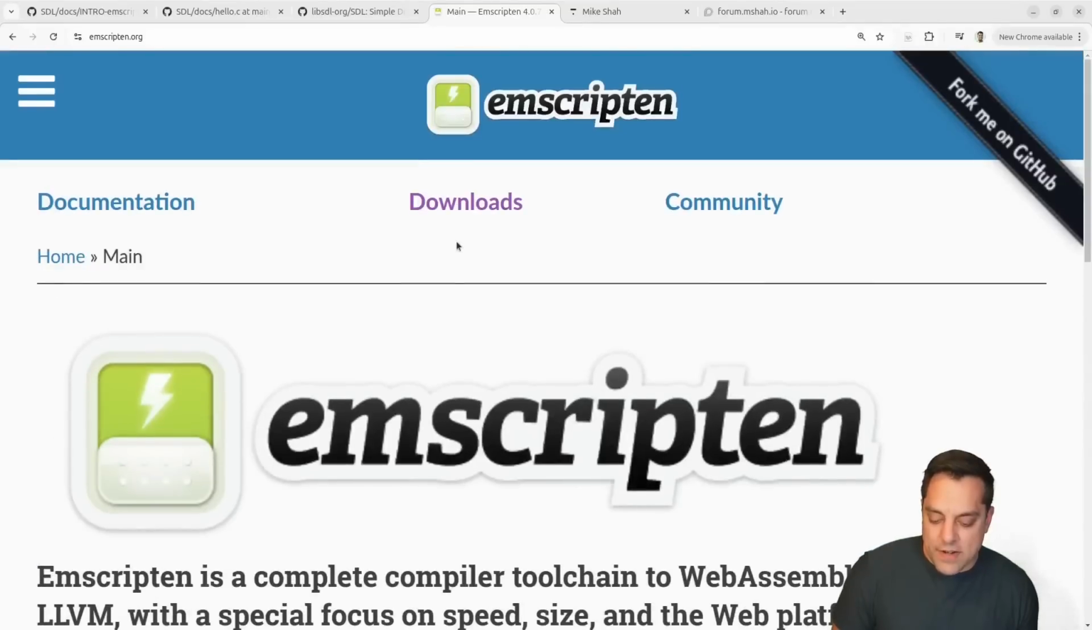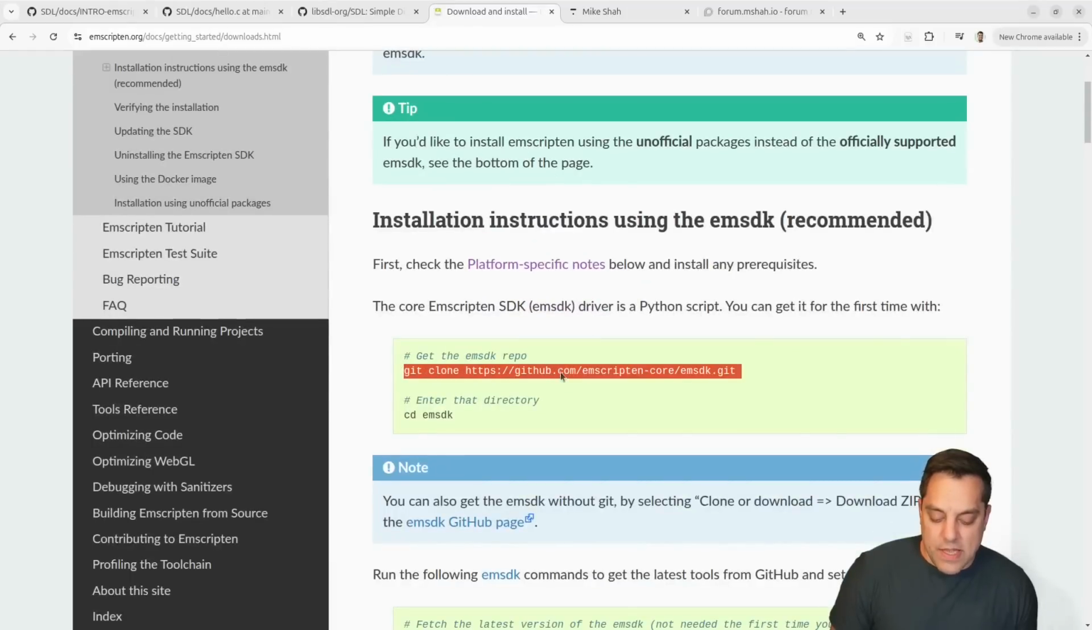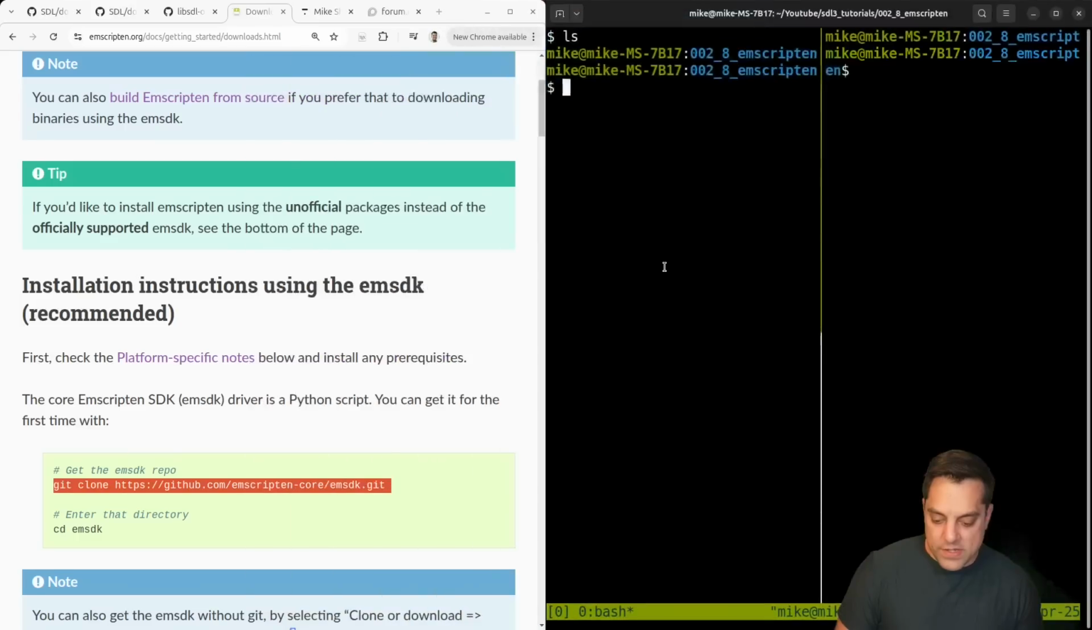So anyways, let's just figure out how to download Emscripten here. And we're going to follow the directions here on this page, building and cloning and doing all the steps as properly as possible. So go ahead and just move this to the side here.